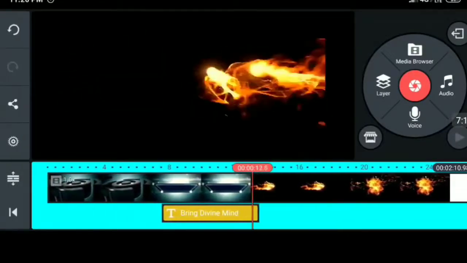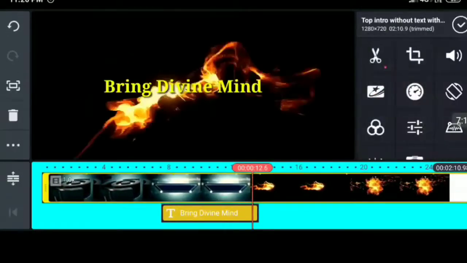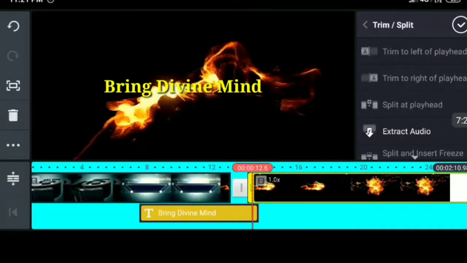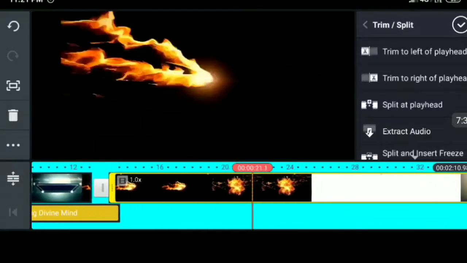Now, I don't feel like having this fire. So I just click here. I don't want to cut the entire side on the right side. What I'm going to do is I just want to split it. So just go and take the scissor. And the third option is split at playhead. So what happens is, it got split.